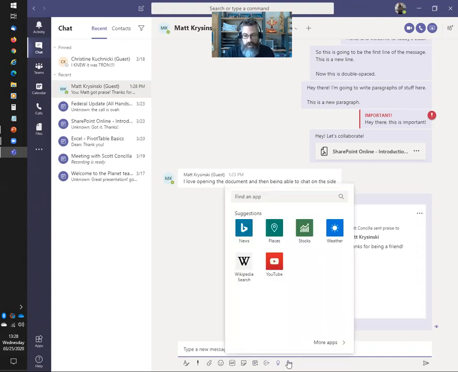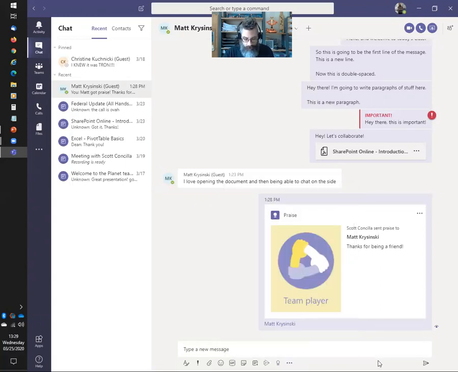All right, we've got a few more things hiding under the 3-dot button here over on the side. Again, what's available here is going to depend. You can see here we've got some other apps that I could add. Not going to get into all of these, but this is other stuff that I could add down there.